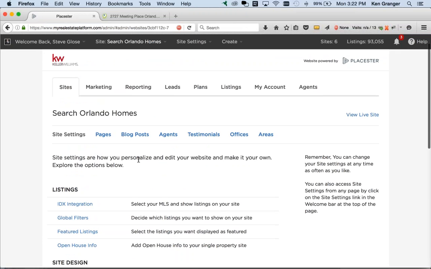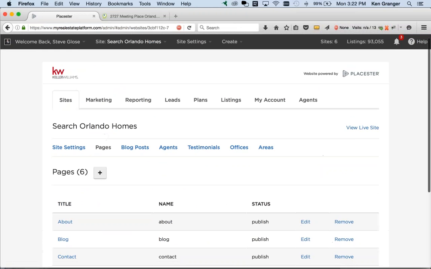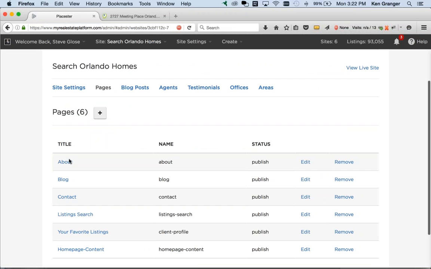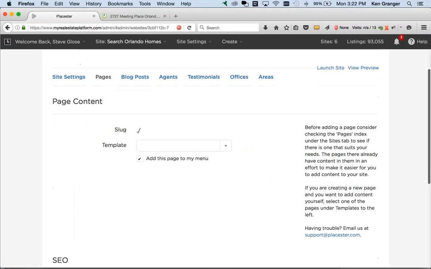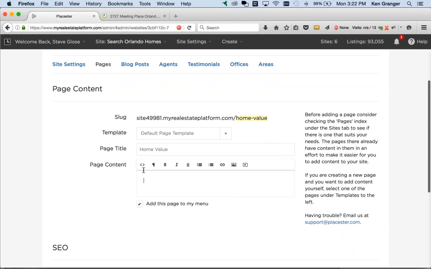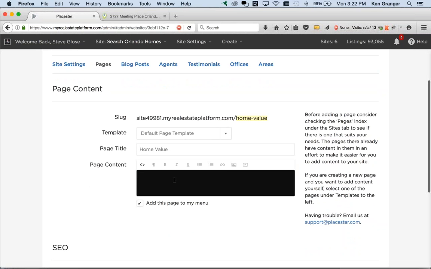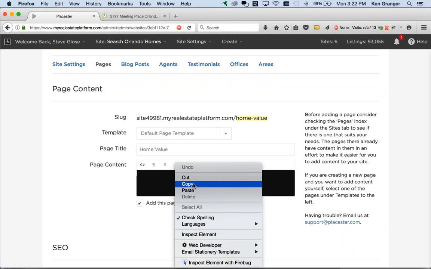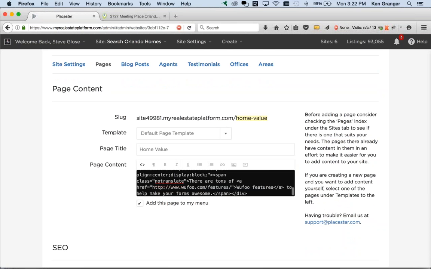What we can do when we come over to Placester is create a new page on our website. By default, they give you several different options for the pages that you can put on there. We've talked about those in some of the previous webinars. This one, we're going to actually make our home value form. So I'm going to go ahead and just create a new page here. I'm going to call the page home value. I know in some markets you're not allowed to say value, you have to say worth or something like that, so make sure that you're compliant with your state.